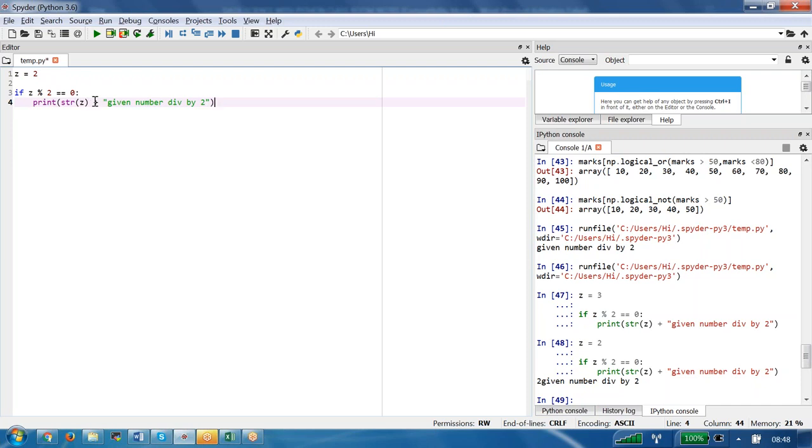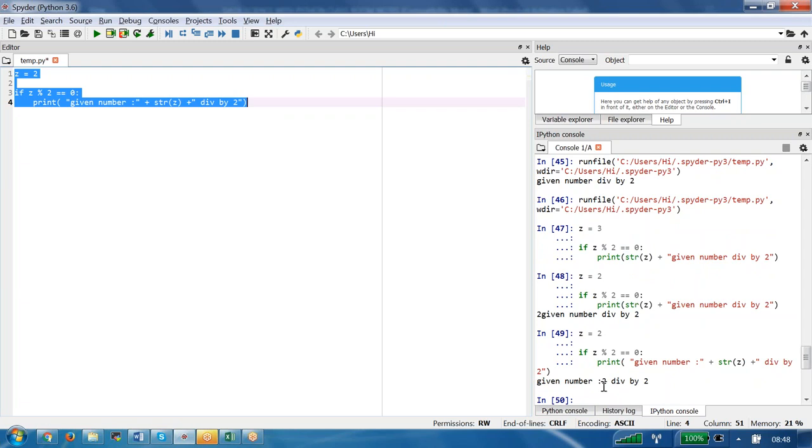Okay, if I write here the given number word, given number, that's it. Now we are trying to write it. So given number 2 divisible by 2. Like that we got it.